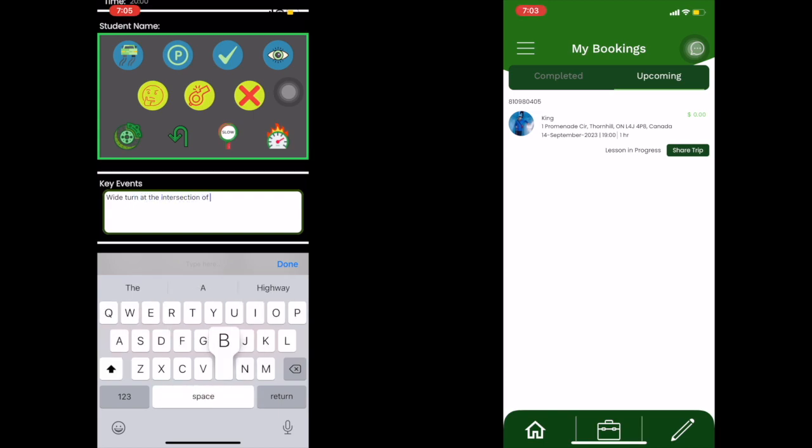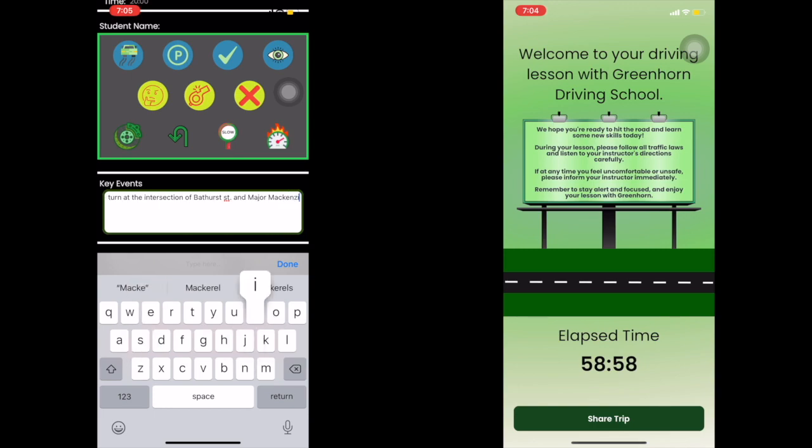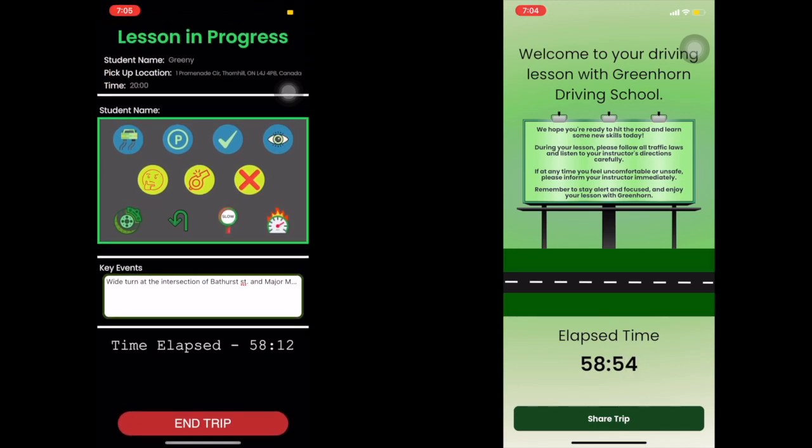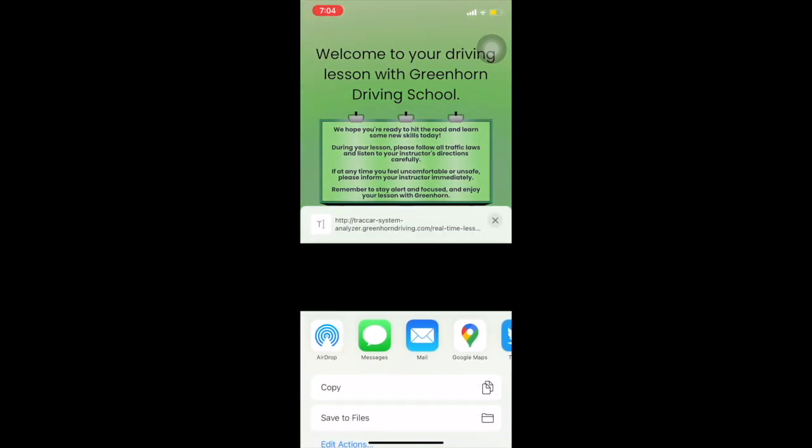Now, if you glance at your app during the lesson under Upcoming Lessons, you'll notice a status that says Lesson in Progress. There's also a Share Trip button. Clicking on that brings up a panel with info on the time elapsed and an option to share your live lesson. You can send this link to friends or family so they can see you're safe and even watch your progress. I'll open the link now to show you how it looks.